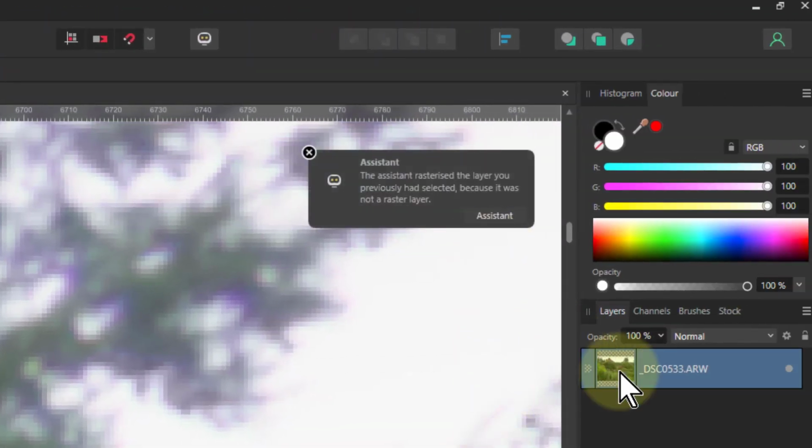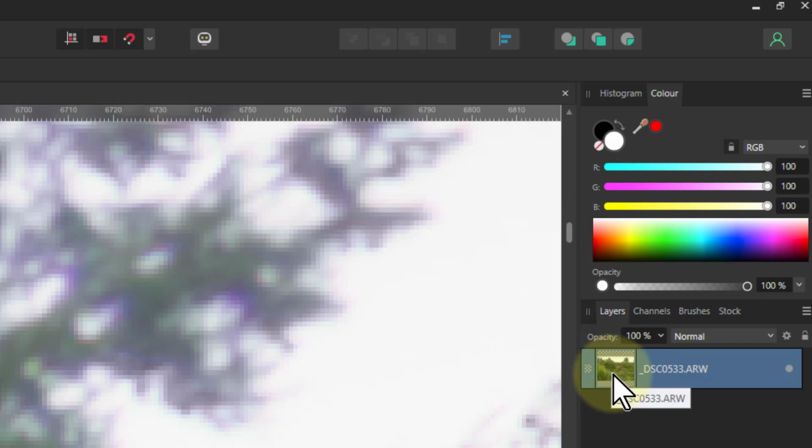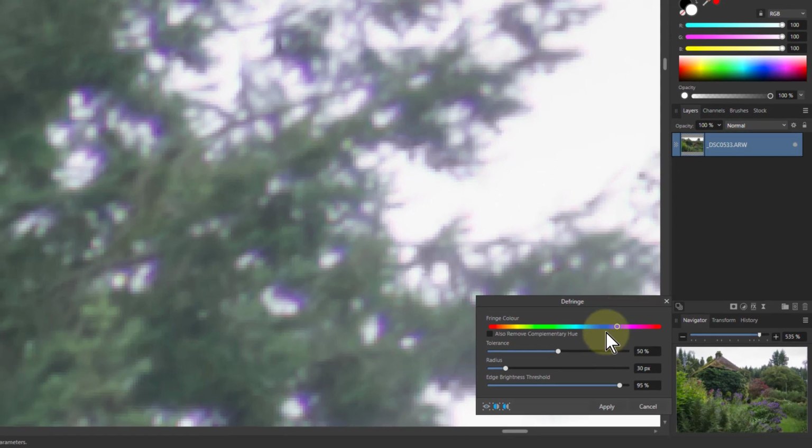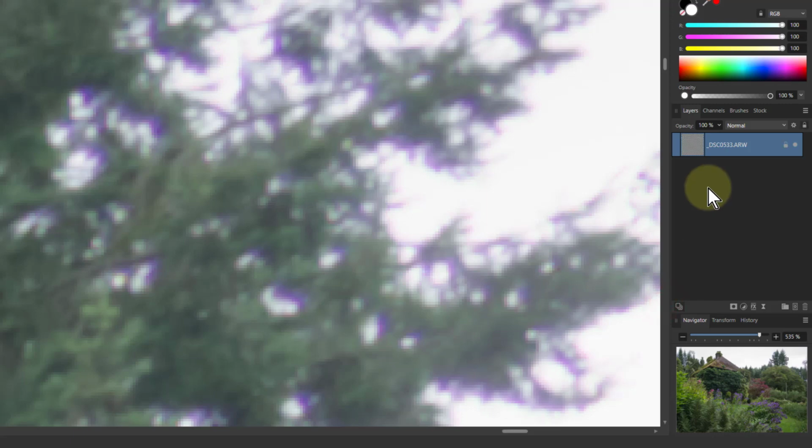However, in order to do this, this is a destructive move. So this has been converted into a pixel layer, so now it's going to be a bigger file if I save it. Typically what I would do here is click on the area I want to affect and drag down the edge brightness threshold, and it'll eventually go into a monochrome. But I'm going to take that off here and do a Control Z to undo it. So it does go back to a raw image, and I'll use another method.